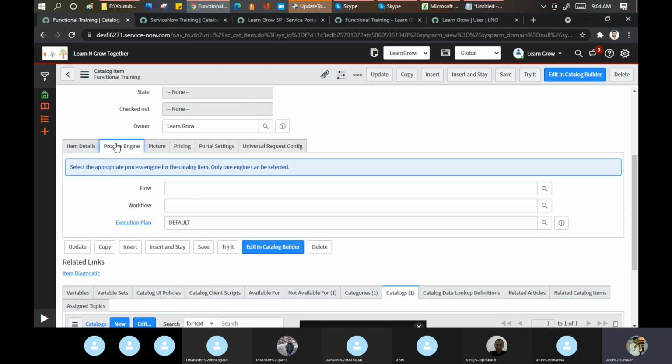In the process engine, three things are there: flow, workflow, and the execution plan. This is the oldest one. As of now, nobody is using this. Workflow, which I'm going to tell you now. And this is the flow designer.